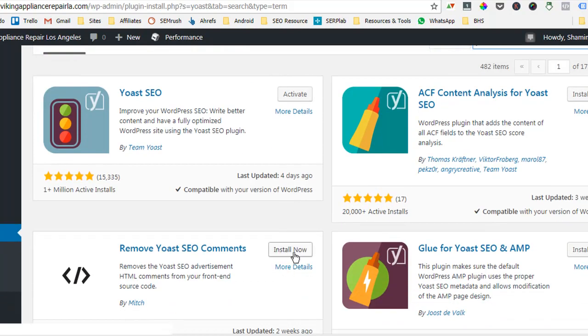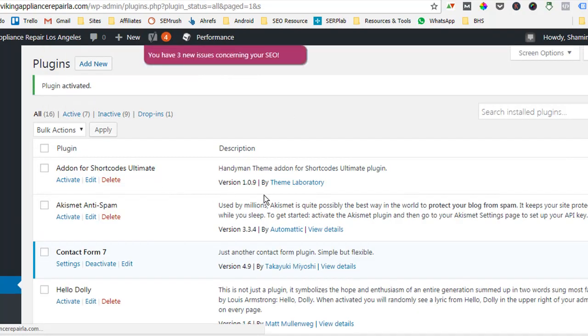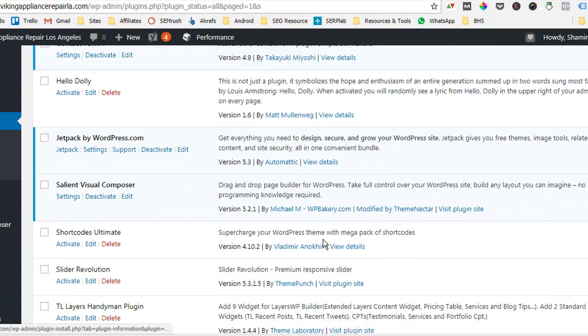What you have to do now is just install now, and it will start installing on your website, and after that you just have to activate it. Okay, I'm just activating. Perfect. Okay, after activating, let's start optimizing the plugin and the SEO stuff on our website.